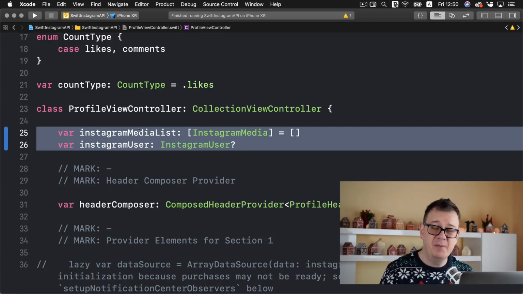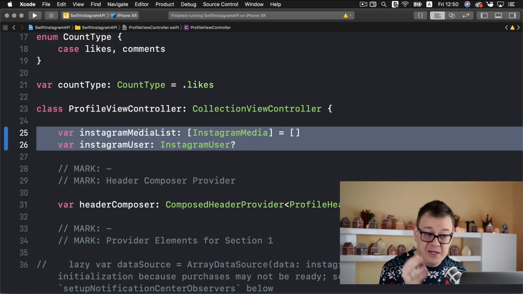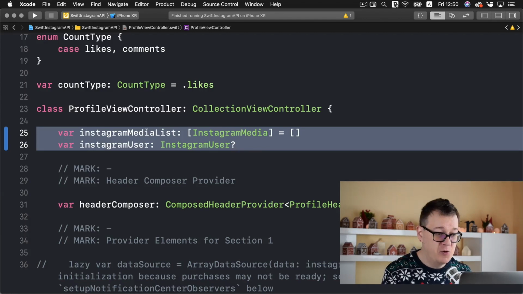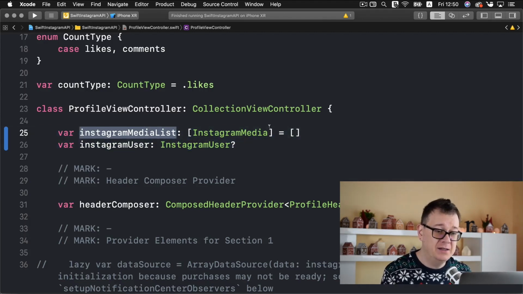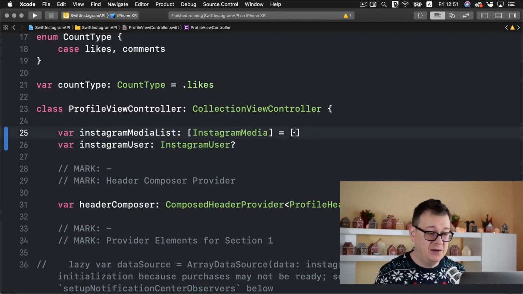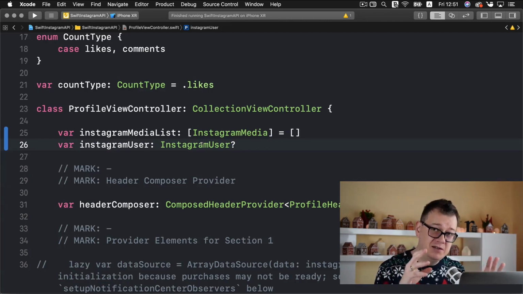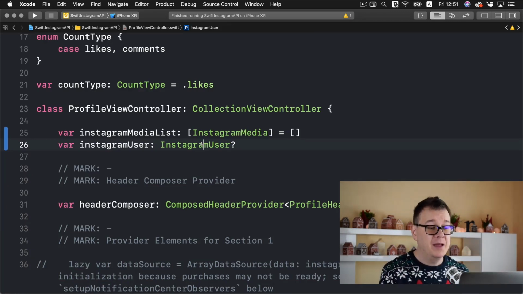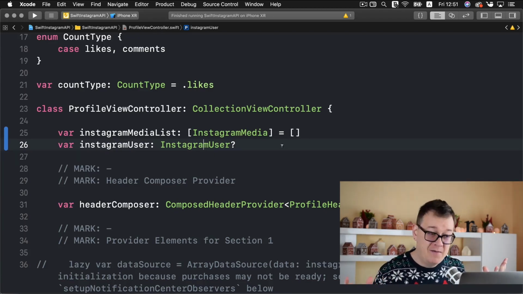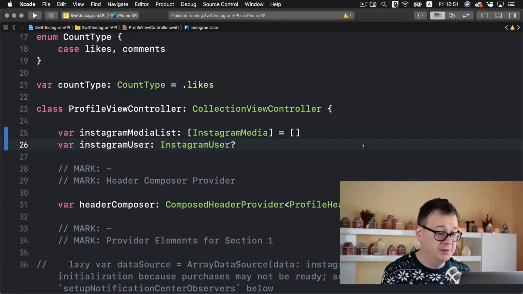Okay, now let's talk about all these two. Instagram media list, basically that is a list of the posts or images, whatever you would like to call them. I like to call them media, and that is why it is called Instagram media list, and it is set to an empty array. Now, Instagram user, that is an Instagram user. Again, this comes from the Swift Instagram API library, and it is set to optional because we might not have an Instagram user at the moment.